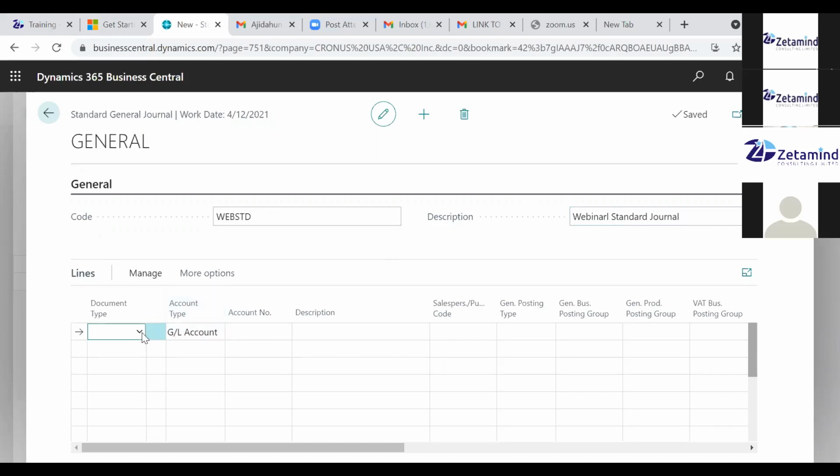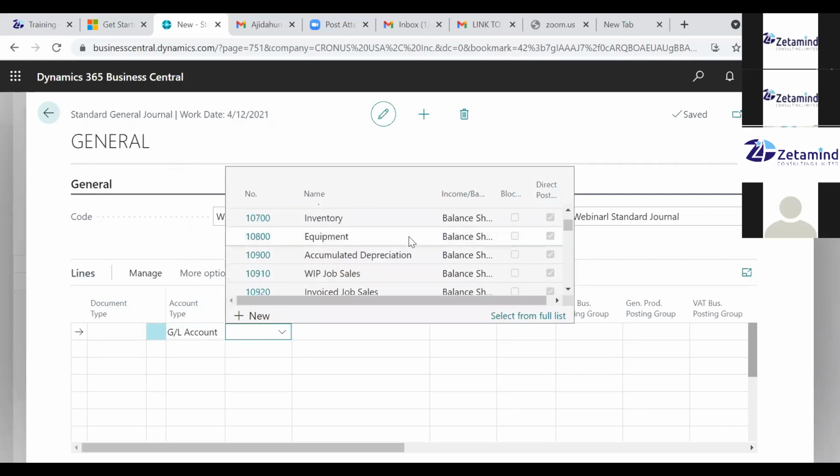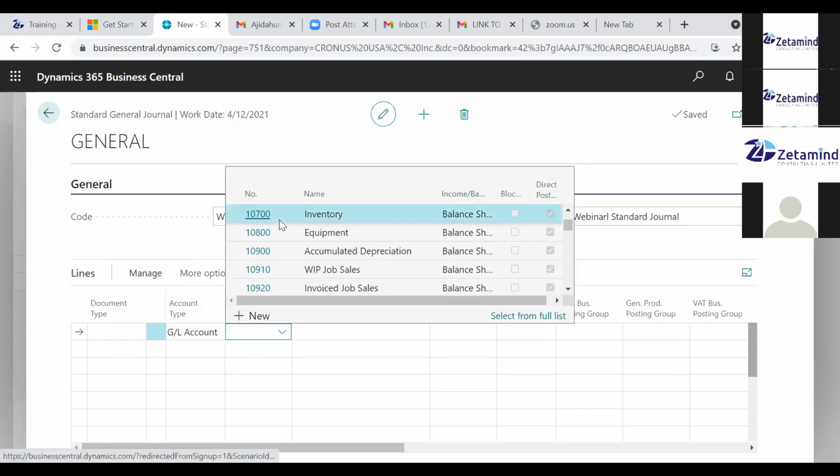So then the same thing is applicable here. You can leave it blank, or you pick a particular function, a particular option. So if I leave it blank, I can pick the GL account. So let me quickly do that so that we can move to the next thing. So let's say I pick inventory. I want to post into inventory.